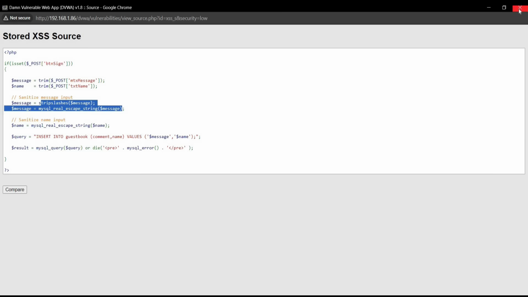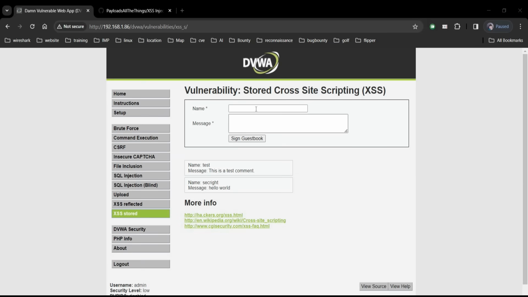Close the source code and get back to the main page. To check the character limit, enter a few letters in the name field and it is limited to 10 characters only. So it is better to run our code in the message field. Type anything in name.